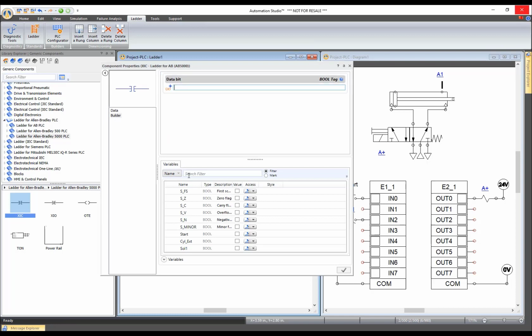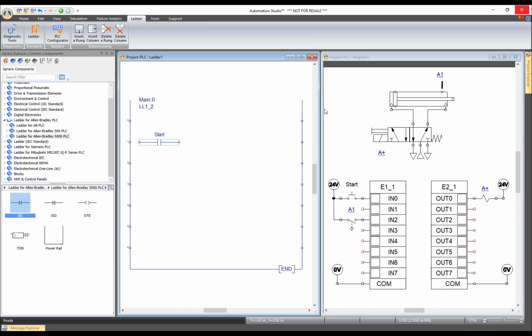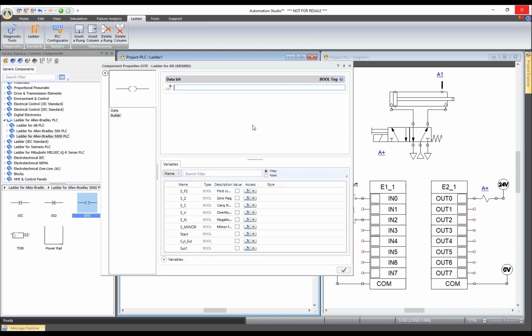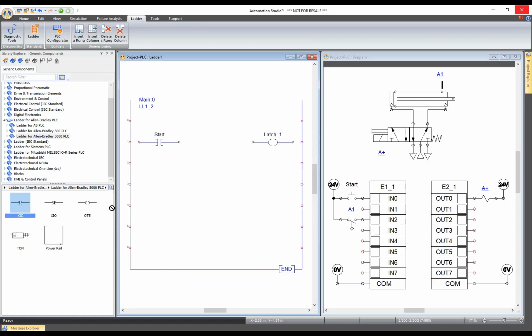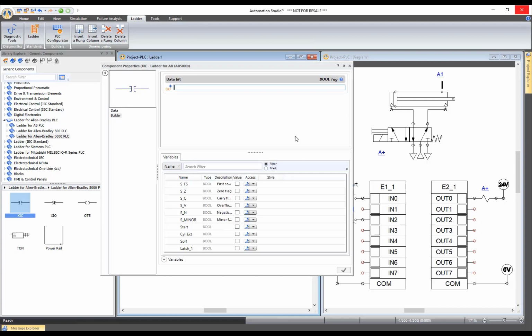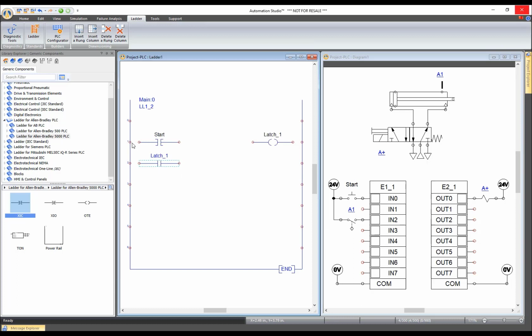So now I can go down at the bottom here, click twice on start, and here it is. Start. Then I'm going to come here. This is an internal relay because I don't need to call it anymore. I can just say internal 1, let's say, or latch or whatever you want. And now I'm going to put my XIC down here to link it to latch. So here, latch 1, click twice. Connect this together.